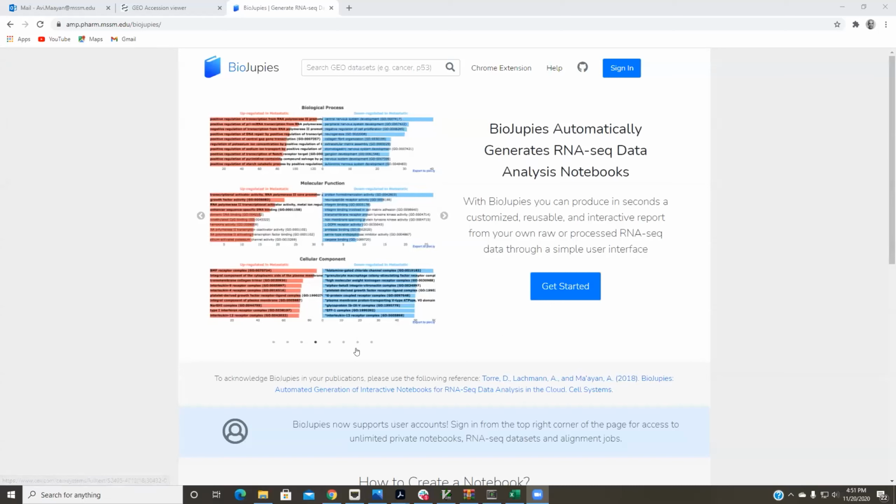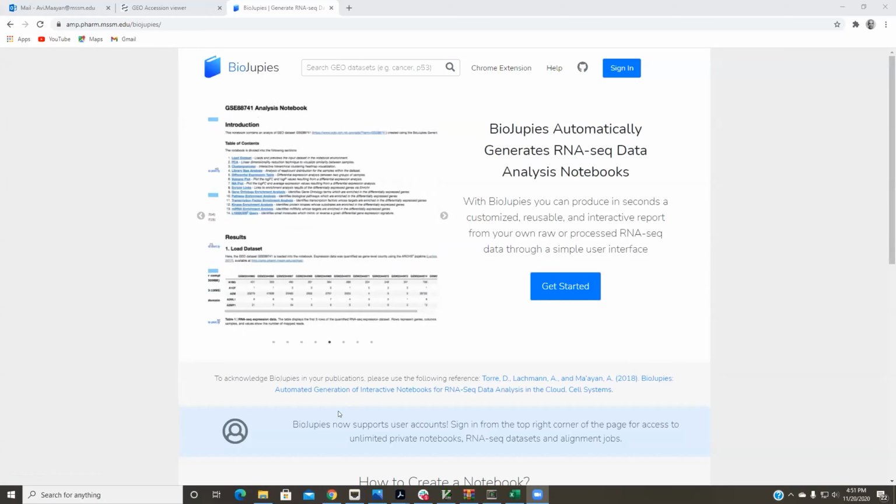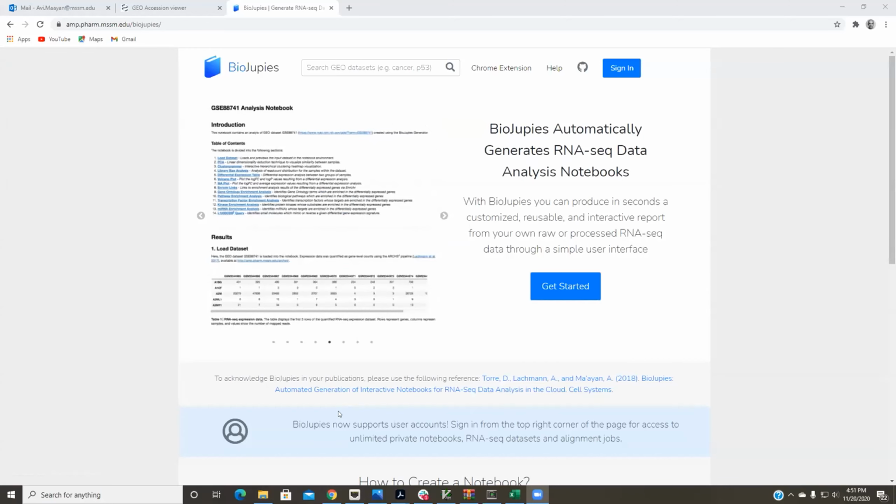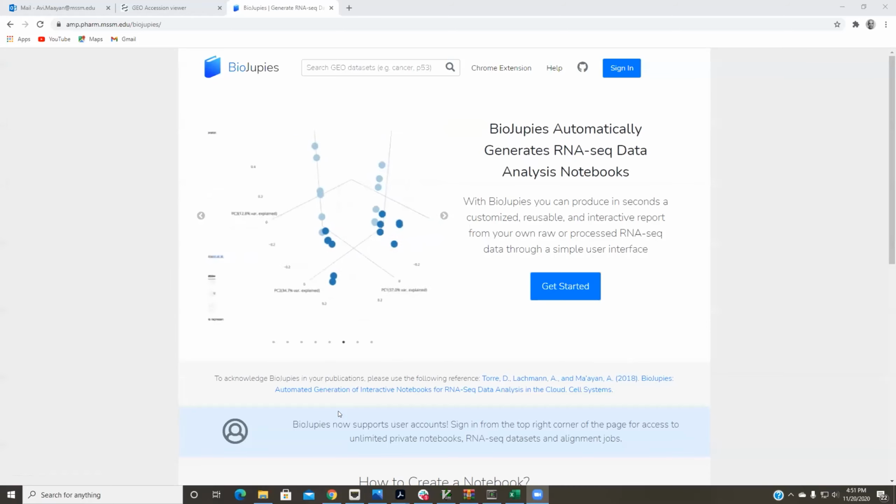I don't know how many of you have heard of Biotropis or tried it before. Biotropis is an interactive RNA-seq pipeline for people that don't have coding skills, and you can bring your own data to the website, and we can analyze your data in the cloud. Either you can bring in your raw FASTQ file.